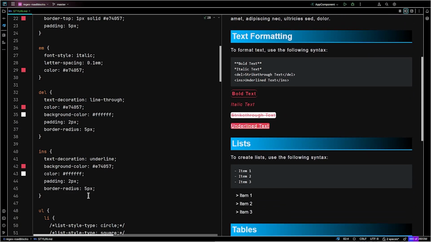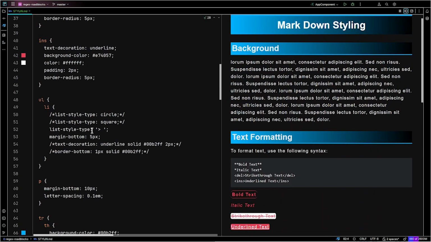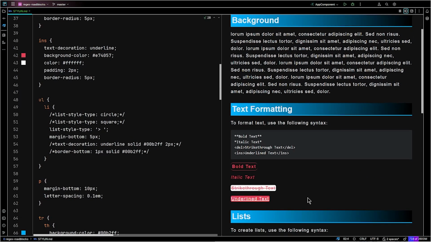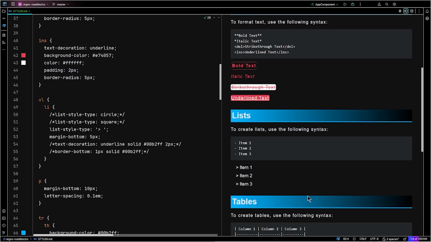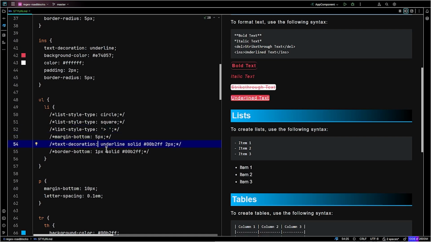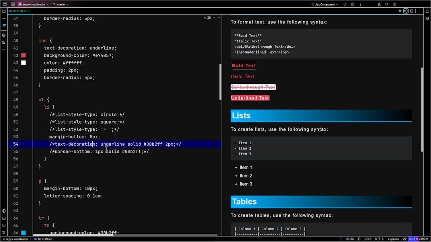Then the list. So we have the list here, and I went through different ways of doing it. So if I comment this out, it'll go back to just a regular dot. And the only difference is I have that bottom margin. I can get rid of that, or I can bring it back. And let's say I want a square in there. So that's all you've got to do. And you can actually change your list.